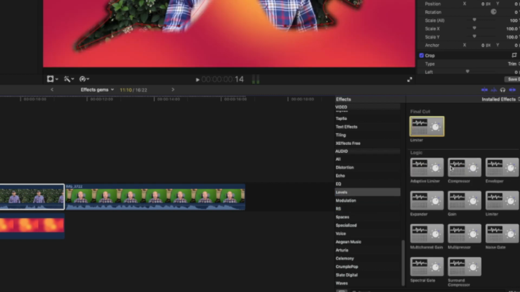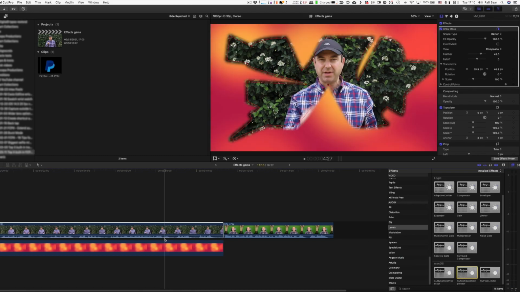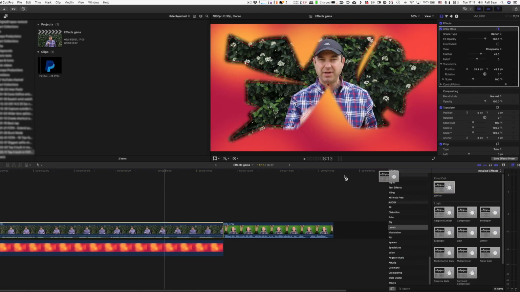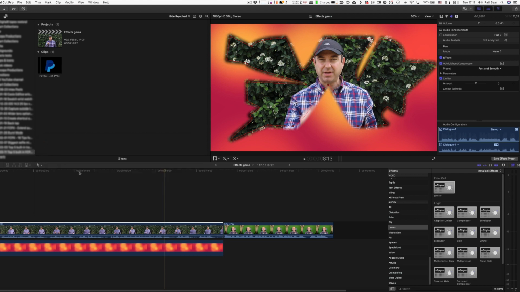I have Logic installed. If you don't, then probably you can use this compressor here and apply a limiter on top. Go to the audio inspector, and you can go here and add some gain instead of increasing the volume.